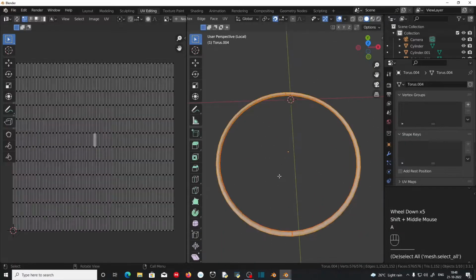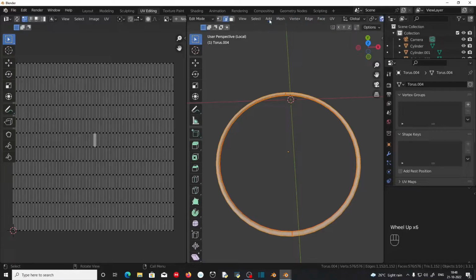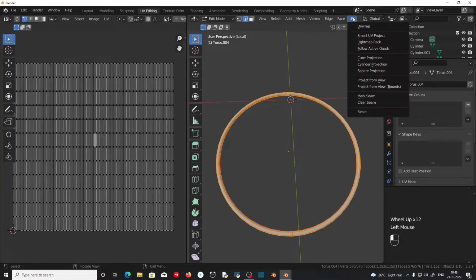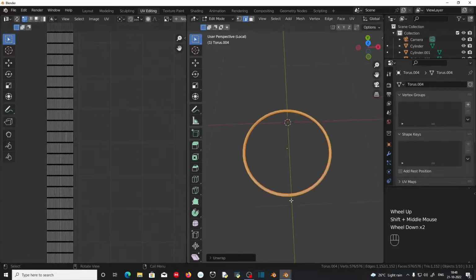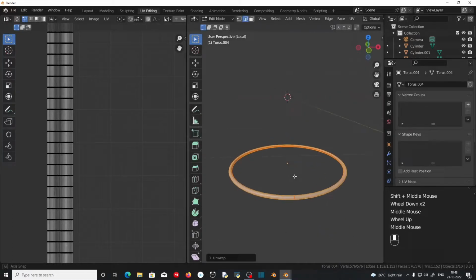Then select all using A key. If you don't have the UV right now, as you can see it here, you can use the scroll mouse wheel to bring it back. Then go to UV, unwrap. So you can see it's unwrapped here. Now we need to do the same to the rest of our object.